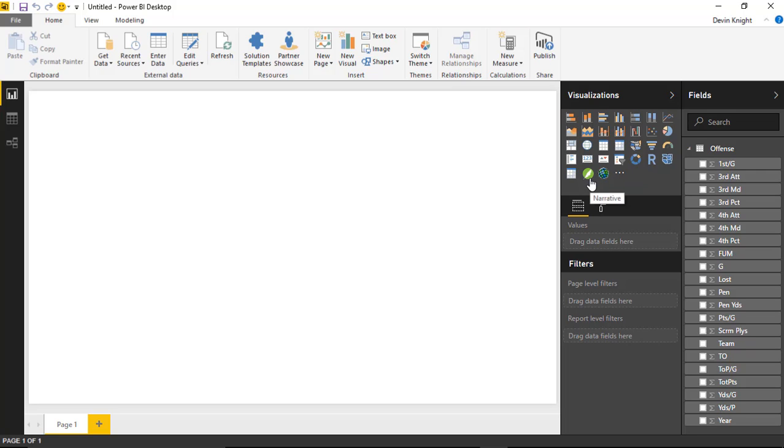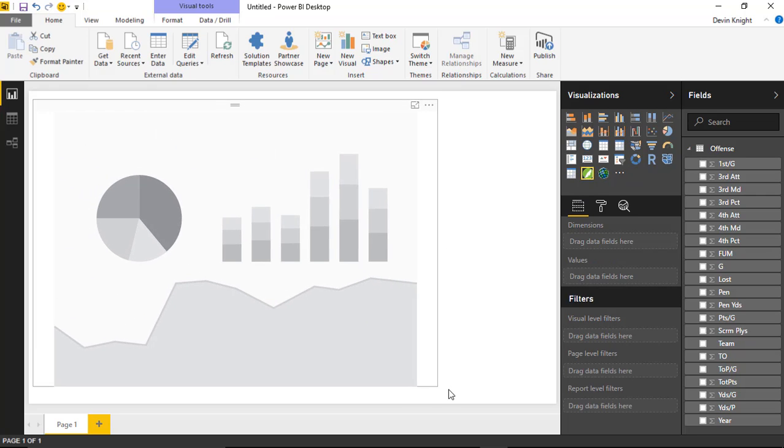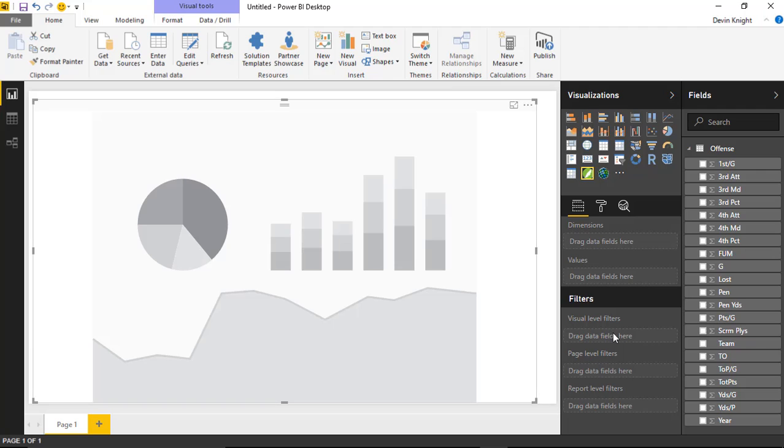Now again, basically what the narrative does is it writes out a story about your data. So I have all of this information about NFL offenses. If I want to write out some information about these stats that I have, I can either bring in other visuals alongside this, or I can just click on the narrative by itself, maybe make this take up a much larger part of the screen here, and then I can plug in some of the columns and the fields that I have inside of the visual.